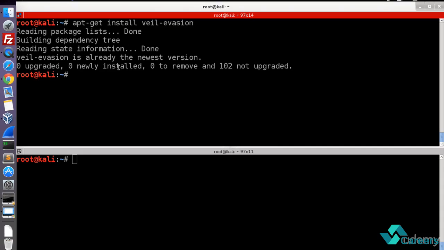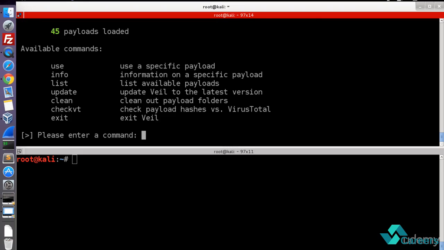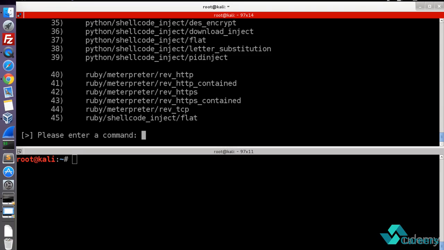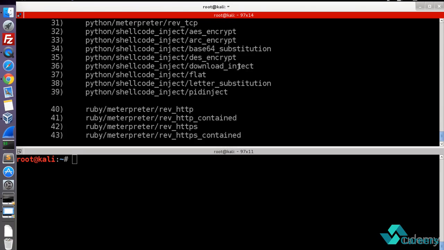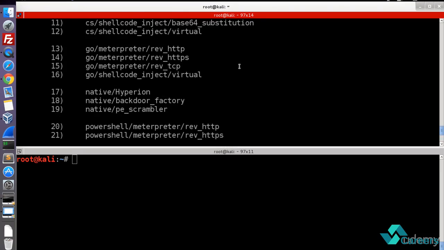Once you have it installed, I'm going to run it using the same command. So veil-evasion, I'm going to hit enter. And as you can see now, I have 45 payloads loaded. That's 45 different types of backdoors that I can create. If you want to list all these payloads and see what you have, you can just type in list to see them. And that's all the payloads that you can create.